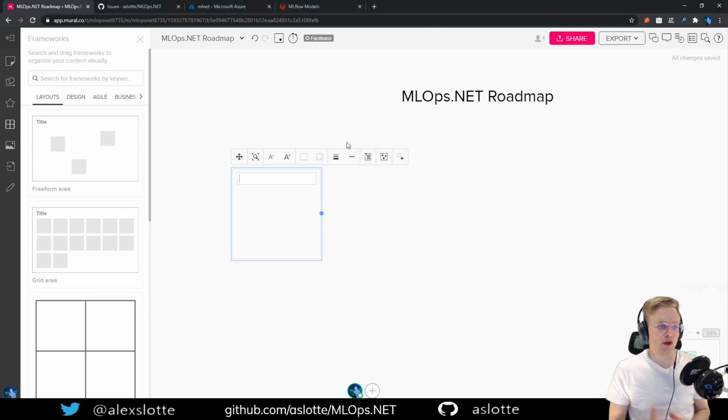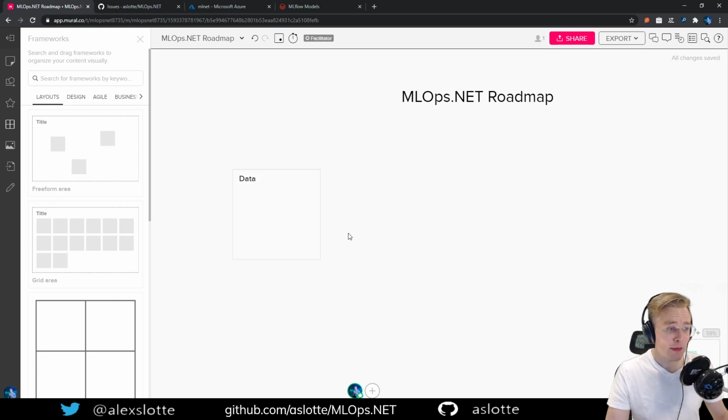The first one, of course, being the data. There's nothing you can do in machine learning without the data, and this is something we have not explored enough with this tool yet, mainly because it's very difficult. It is very difficult to do this right.